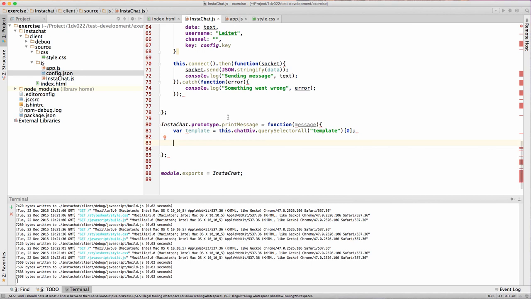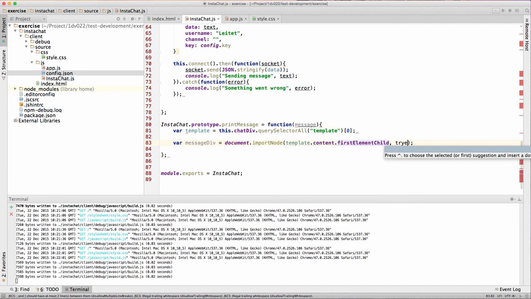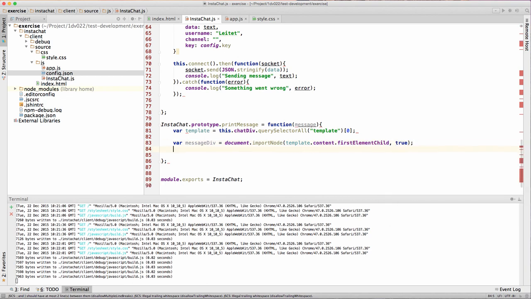Okay, so let's create the message div. document.importNode, template.content.firstElementChild. And true as well, because we want a deep copy. So we have the message div.